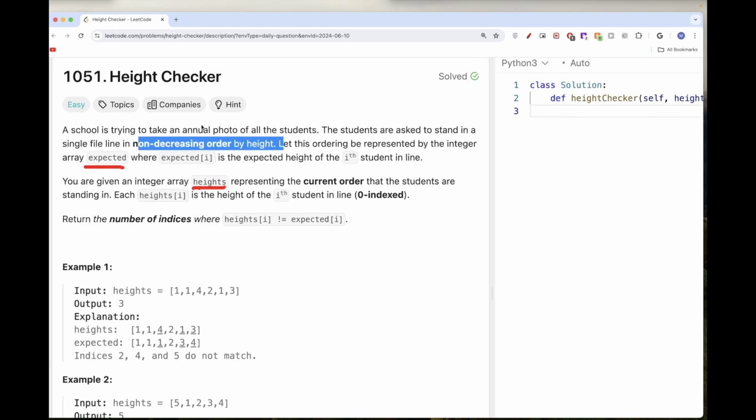So basically you can imagine that there are some students standing in just random order, but we need them to stand in increasing height order. And so that correct standing is basically this expected array, and then the current one is this heights array. We only get the current one, but we can just sort the current one to get the expected one. And the goal is to find the students that are standing out of order. So basically the students where the current order index is different than the expected or the right order we want.